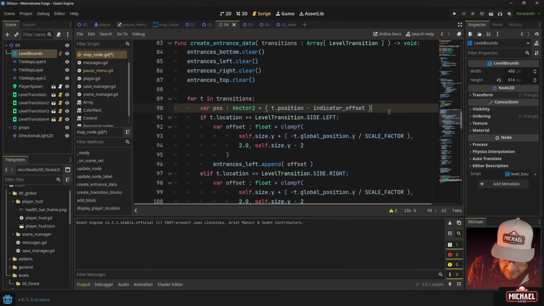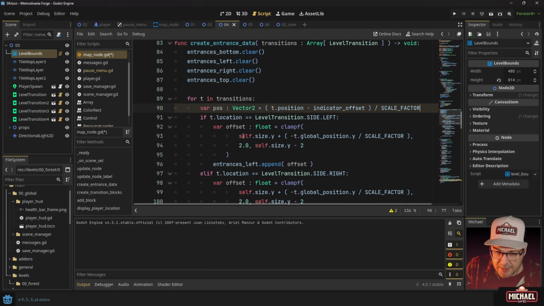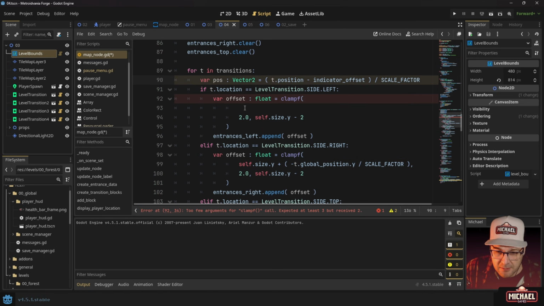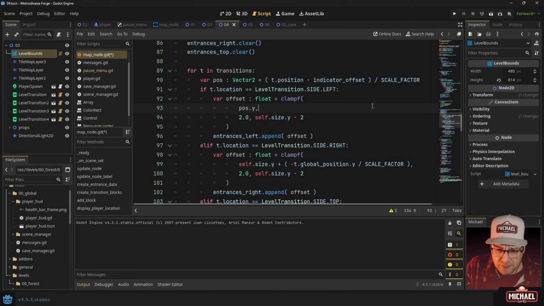Now, once we do that, we'll go ahead and divide it by the scale factor so that we don't have to do that down here. Okay, so now each of these conditions where we're calculating the offset, we're just going to change the code a little bit. Really, all we have to do, because we've calculated it up here, we know that if this is on the left, that we need to get the position Y because that's the offset, right? And actually, that's already way more accurate than what we had before.